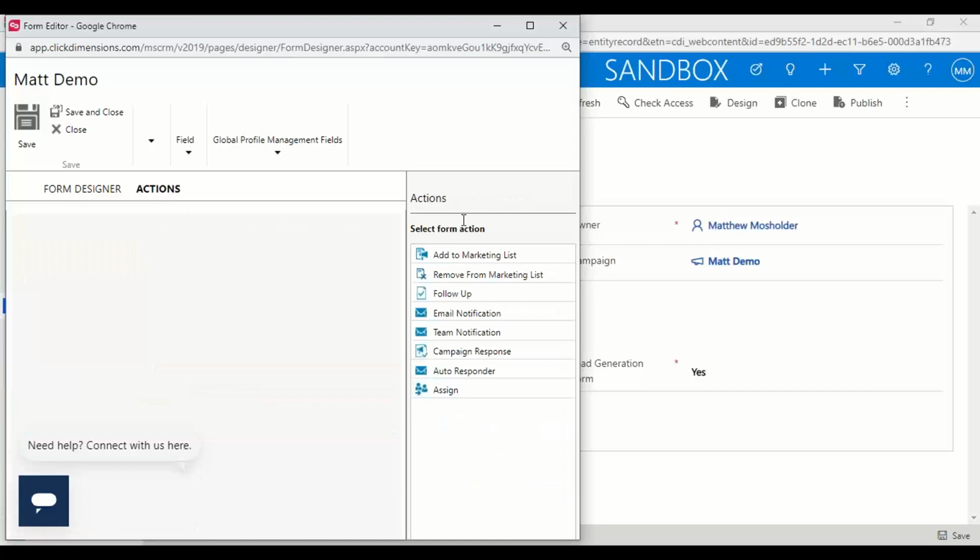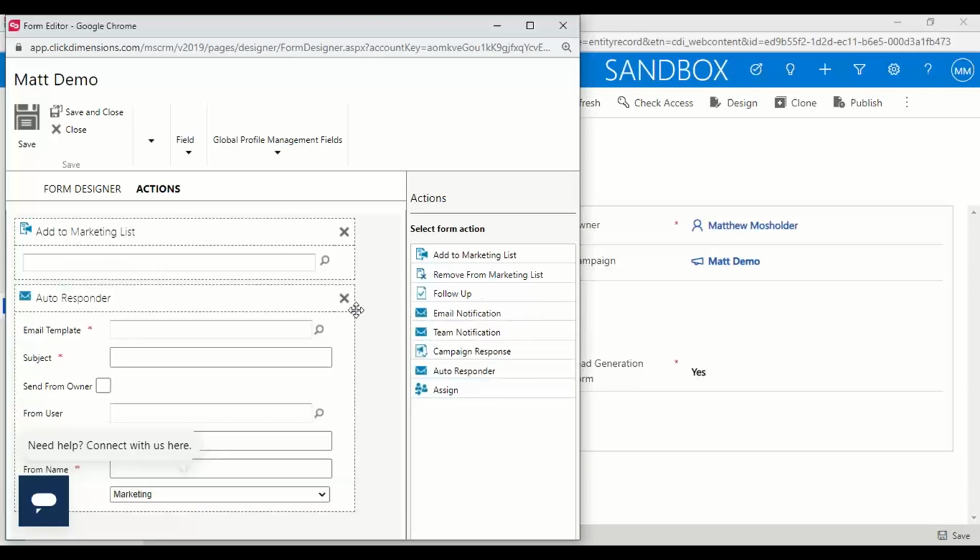Now from there, I can say, I want the person who submits this form to automatically be added to a marketing list. I could automatically send an email follow-up. I could also assign this to one individual, but as we saw in campaign automation, you have a little bit more functionality in there to assign it to a lot of different individuals at once. But I think adding them to a marketing list is not necessarily a bad idea. And then maybe we do send an autoresponder from here. But you can pull all of that directly into the form builder itself.